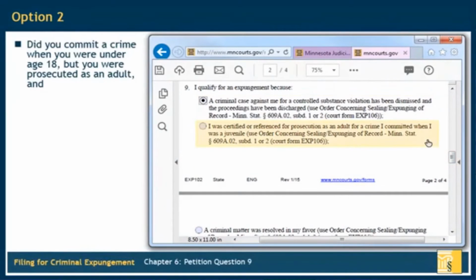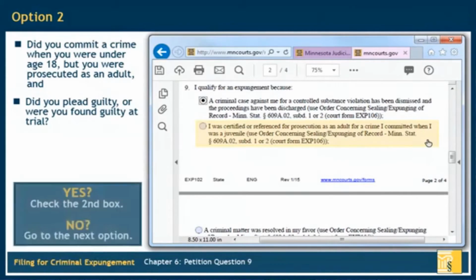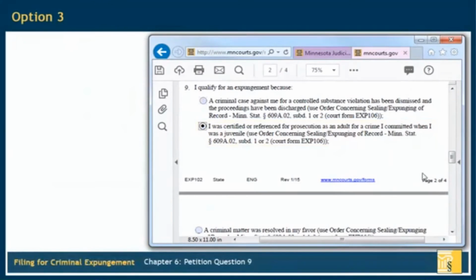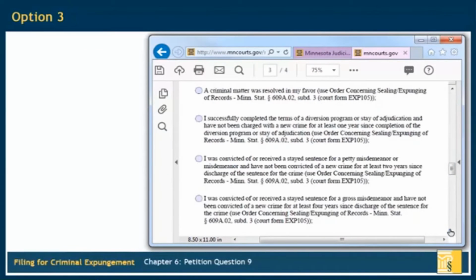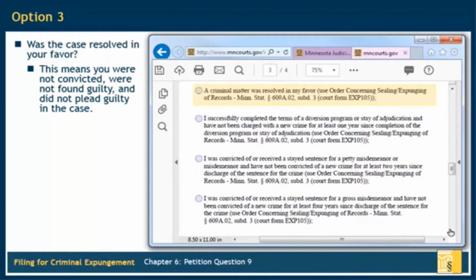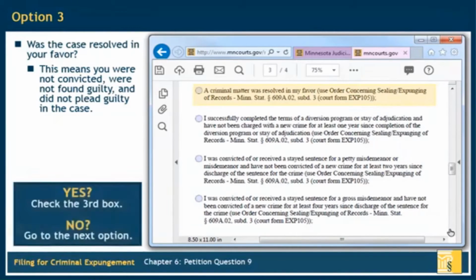Did you commit a crime when you were under age 18 but you were prosecuted as an adult? And did you plead guilty or were you found guilty at trial? If yes, check the second box. Was the case resolved in your favor? This means you were not convicted, were not found guilty, and did not plead guilty in the case. If the case was resolved in your favor, check the third box.